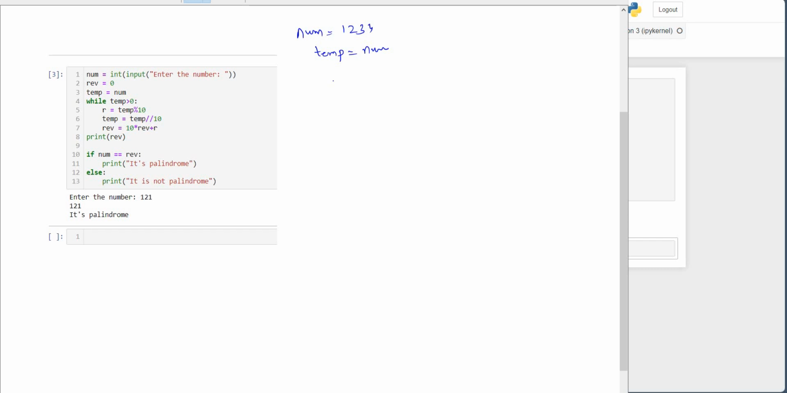Now in the while loop, why are we using the loop? Because we want iteration again and again. Now suppose r is equal to temp modulo 10. What is the value of temp? It is 1234 modulo 10. So what's the output? The output will be 4, because 1234 divided by 10 gives 123 and the remainder is 4. So my remainder is 4, so r is equal to 4. This is for the first iteration.